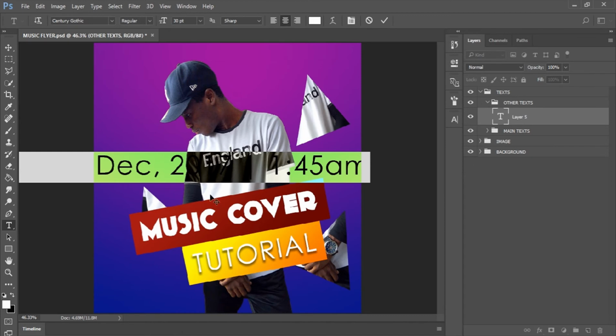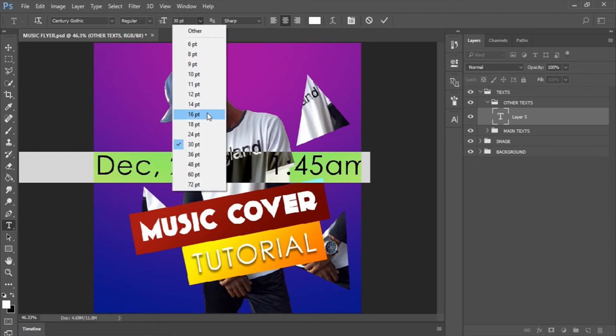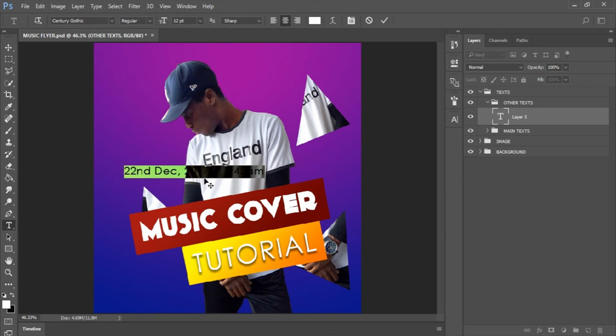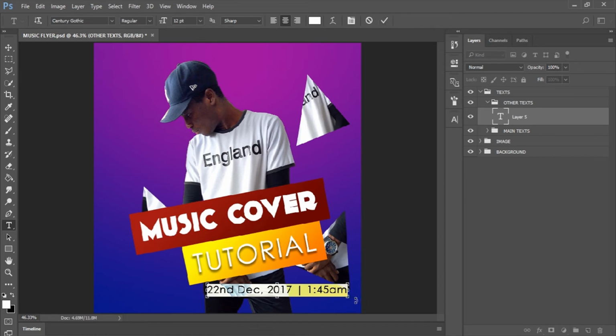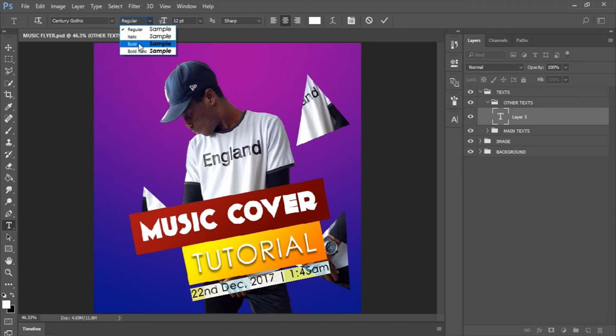Okay, highlight this and reduce the size to about, let's try 12. Move this over to this portion. Now we want to rotate this, so we could just hold down Ctrl to bring up the move tool and rotate this until we are comfortable with it. I'll click and drag this slightly over this portion, and I'm going to highlight this and change them to bold, bolding them up.